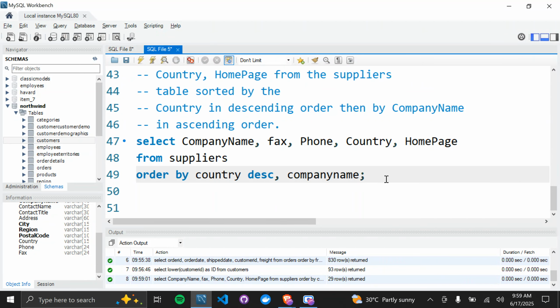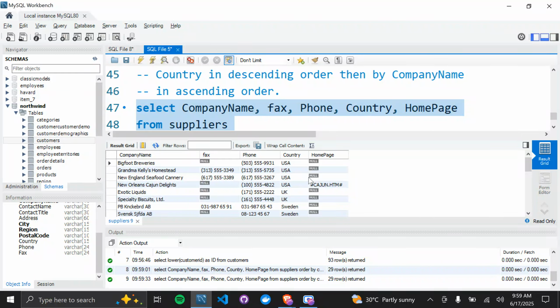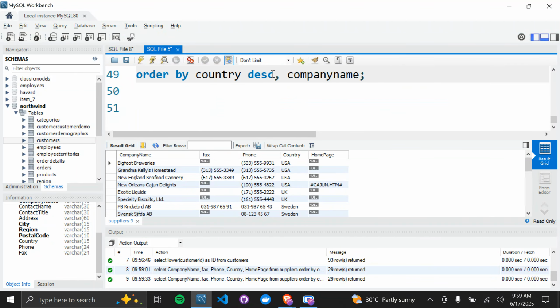Right. Again, I think I should explain this a bit more. The way it works is it takes the first order condition, which is country. So it takes all of the USA entries. Then since we have a tie, like there are a lot of USA 1, USA 2, USA 3, USA 4, there's a tie now, and we have another sorting condition, which is company name. So since we have a tie in the first condition, we can now proceed to use the next condition, which is company name. And that is supposed to be sorted in ascending order. So we go B, G, N, and all of that, since it's ascending order.